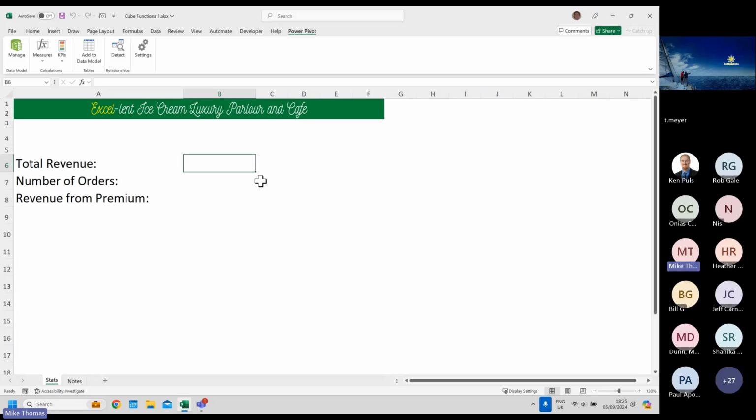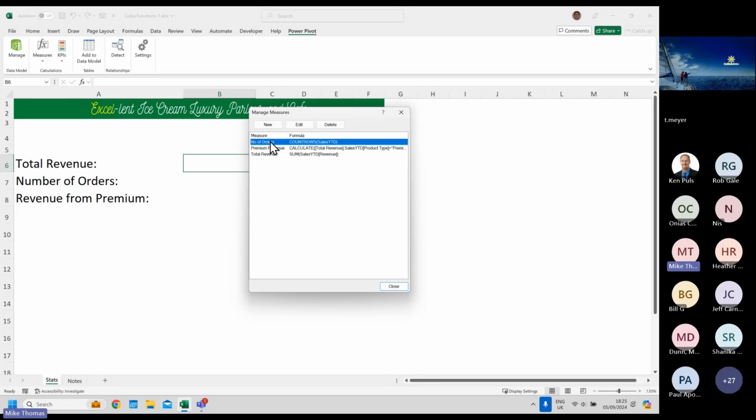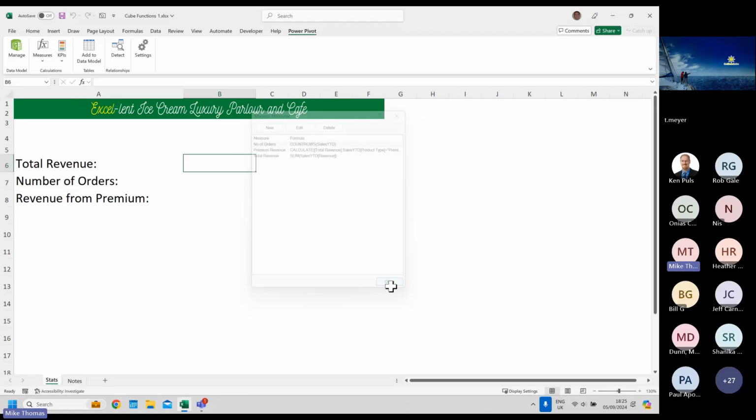If you need to change the measures, edit the code, you can go to Measures, Manage Measures, and you can edit the measures from here. So change the name. You can also create new ones from here and delete any measures. But those measures only exist in this file.